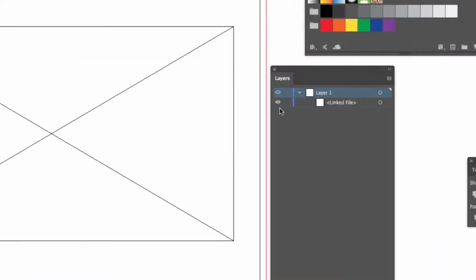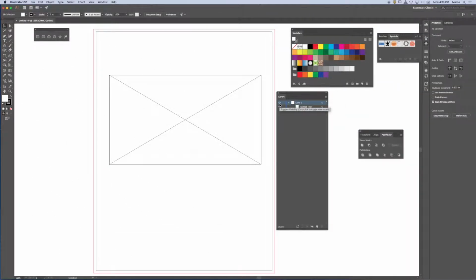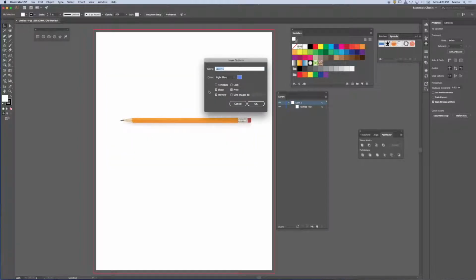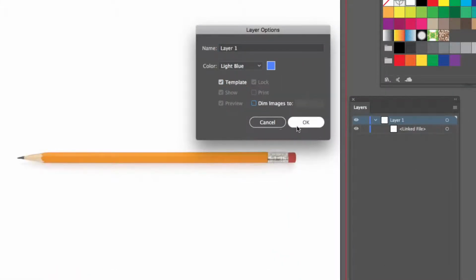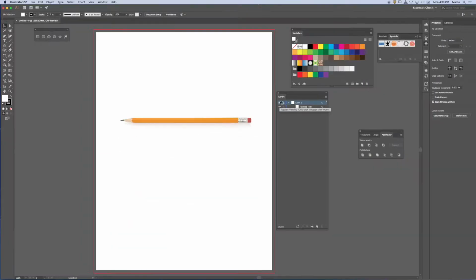What kind of layer do I have? I have a regular layer. It shows an eye, correct? Right? All right, so I showed you how to make a template. I double clicked on the name, I selected template, and I unchecked dim images. Does it still show the eye? So now it's a template.